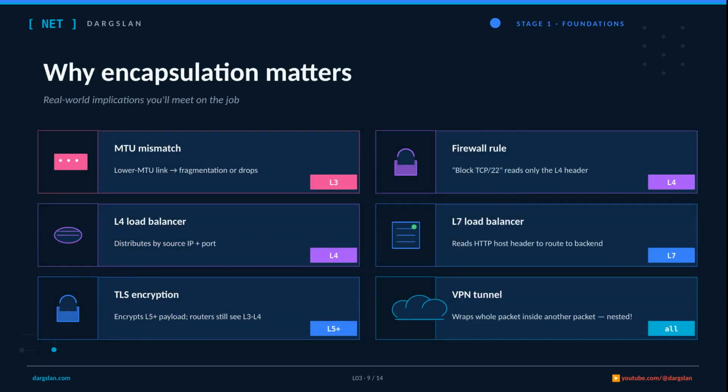So why does all this layering actually matter? Because every device on the path only looks at the layers it cares about. A router checking MTU works at L3, so a lower MTU link downstream forces fragmentation or drops. A firewall rule like block TCP port 22 only needs to peek at the L4 header.